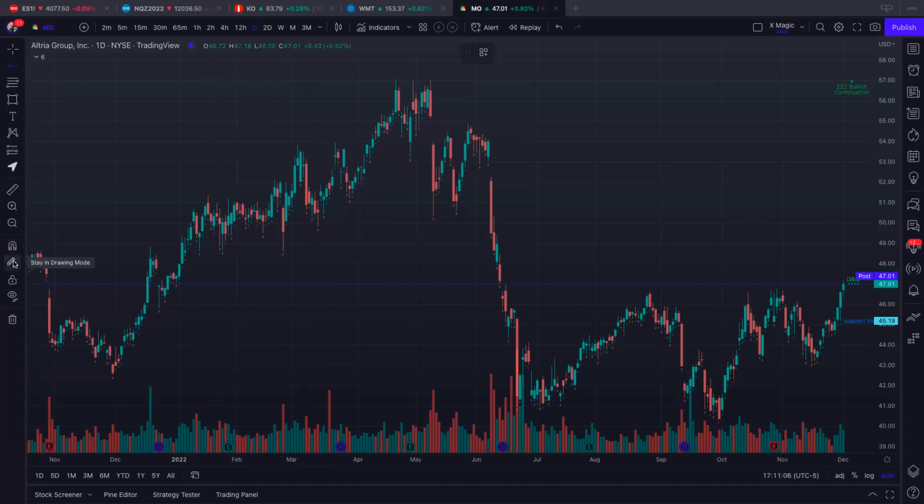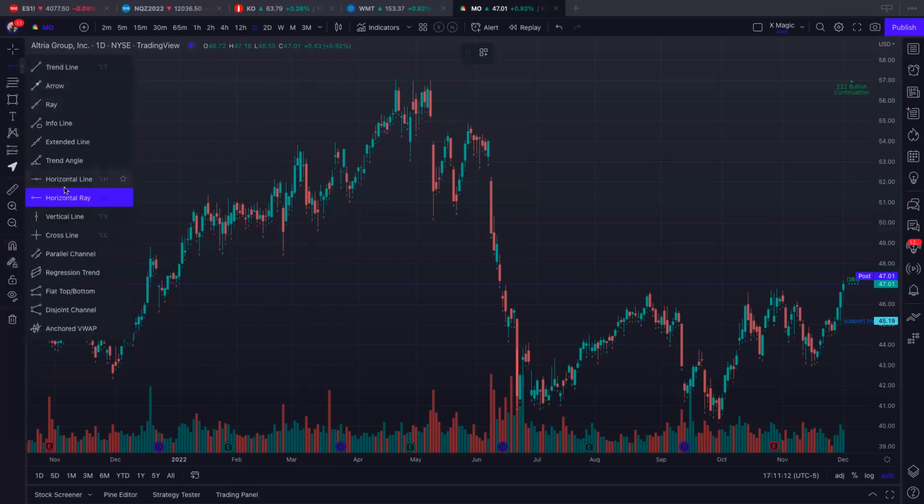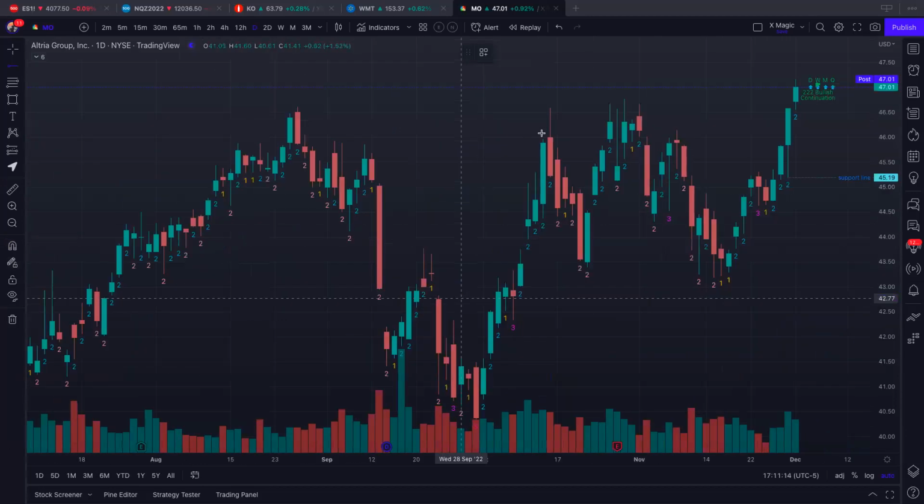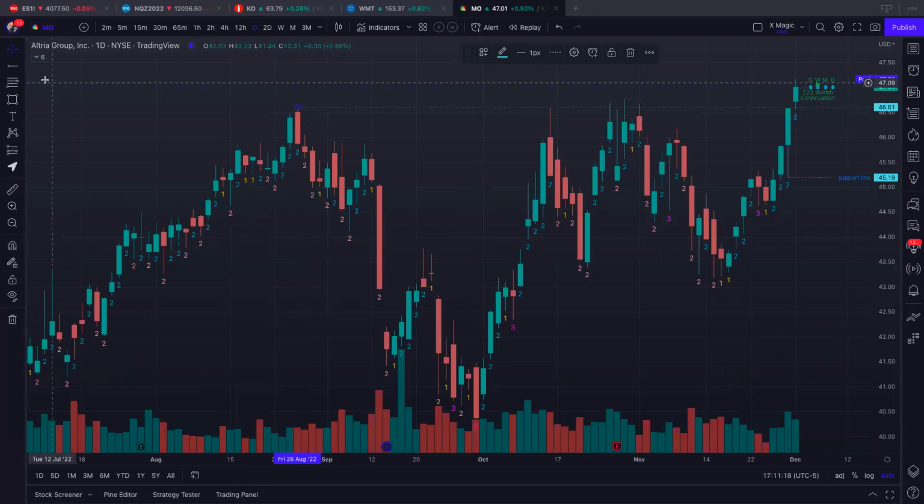Right here, the drawing mode, like stay in drawing mode, what that would do is, to give you an example right now, let's say I want to do a horizontal line. Once I place this line, it takes me out of the drawing. I'm no longer drawing anything else. But if you want to draw multiple things without having to keep on clicking it over and over, you just click on stay in drawing mode. And then, if I lay it down, it's going to stay on the horizontal ray. So I can just keep on plotting stuff out.